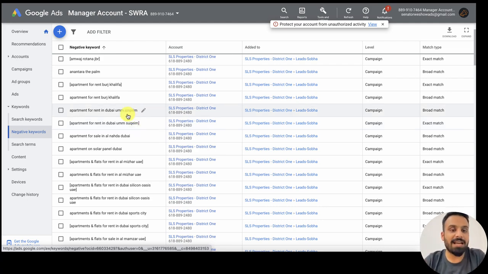So once we analyzed the search terms, we realized that a lot of people were searching with our keyword, which is apartment for rent in Dubai. It was our keyword, but there is something else there, like Qim, which does not make this ad relevant to them, and we don't want to show ads when people are searching for this stuff.